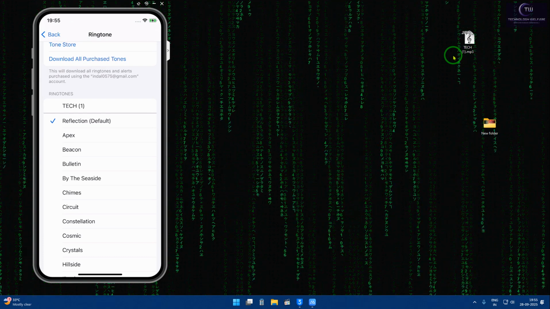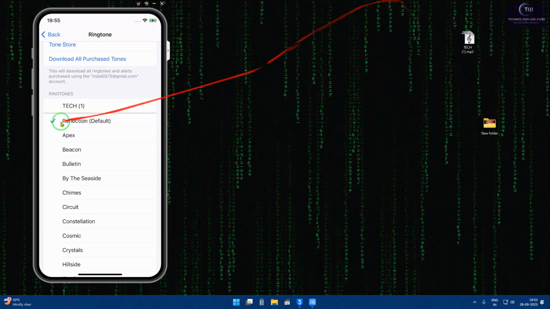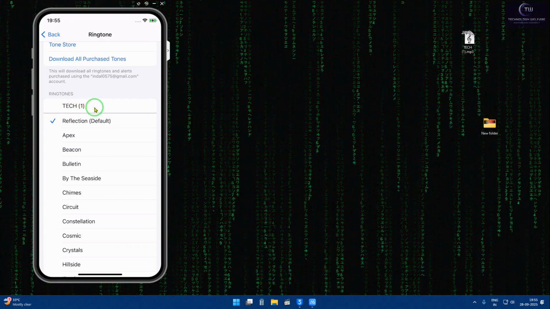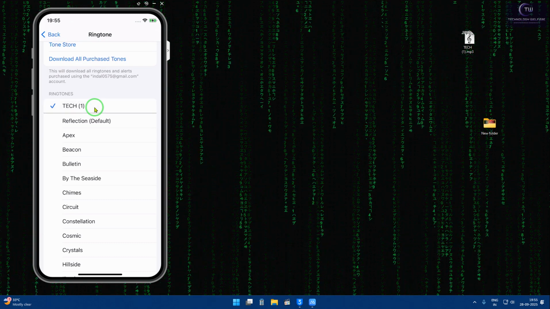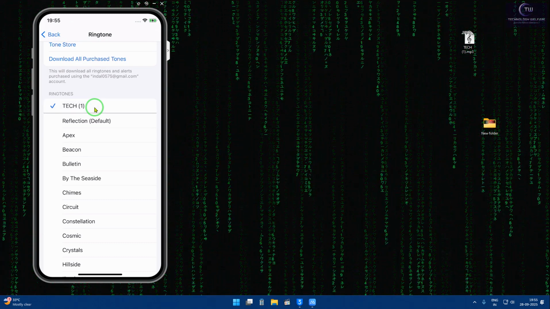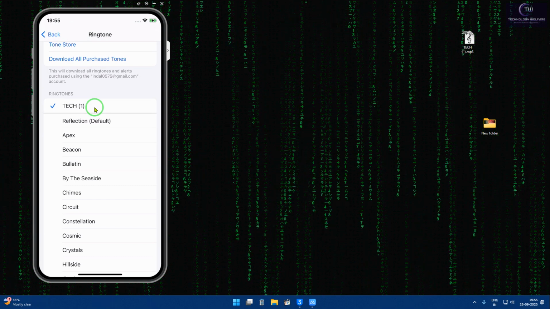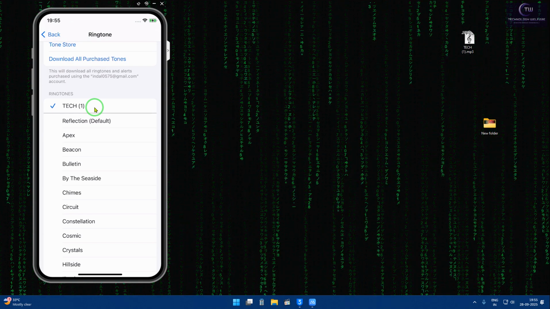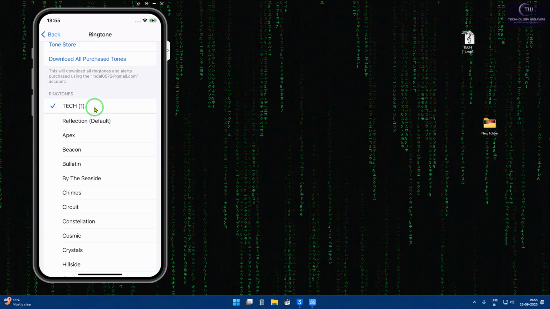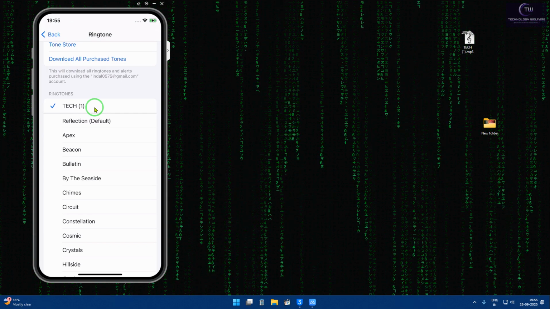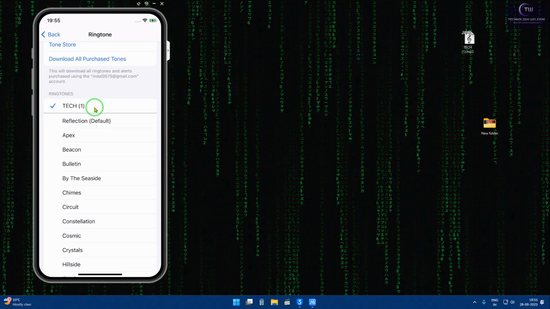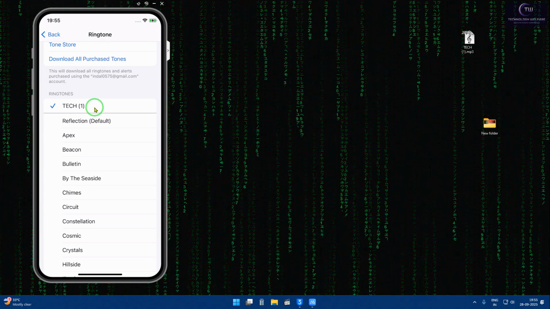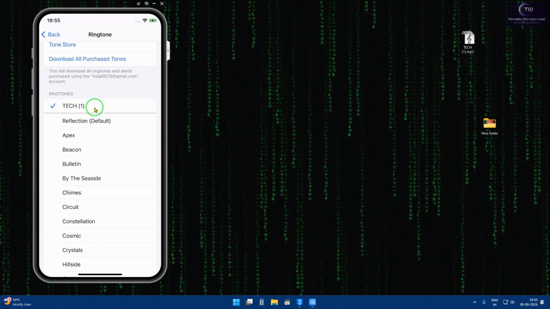Right now we can see we have imported one custom ringtone. According to your own choice, of course we can. So how do you generate and create a ringtone, and how do you import it onto any iPhone? We will see step by step, so don't skip ahead. Every step is very crucial, guys.